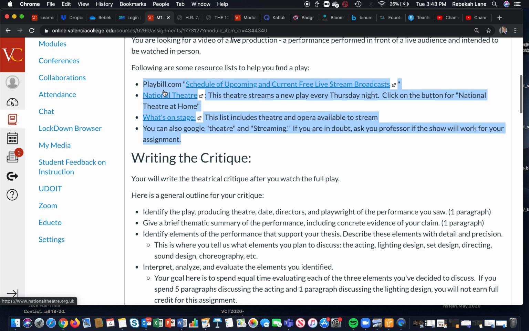They can subscribe to Broadway HD. Also, I think it's $10 a month. In theory, they could bang out 2 of these play critiques in 1 month, and then they could just unsubscribe too. So I think there are some options.